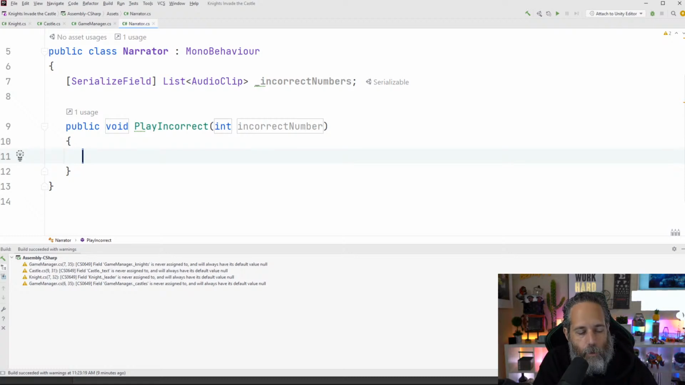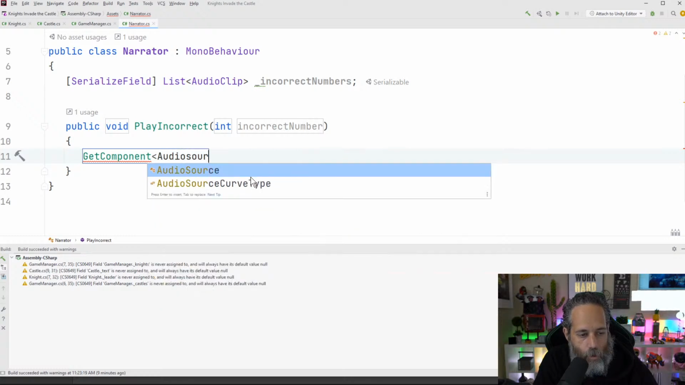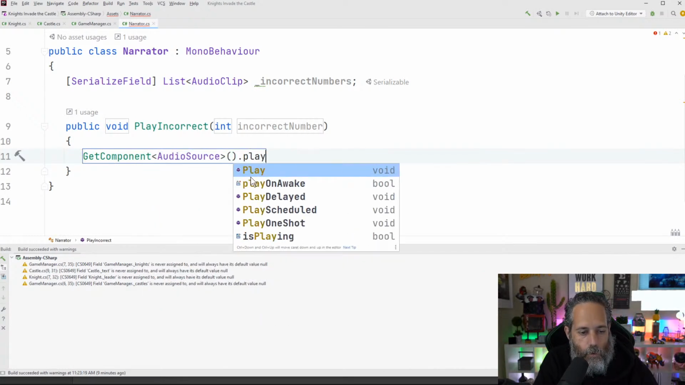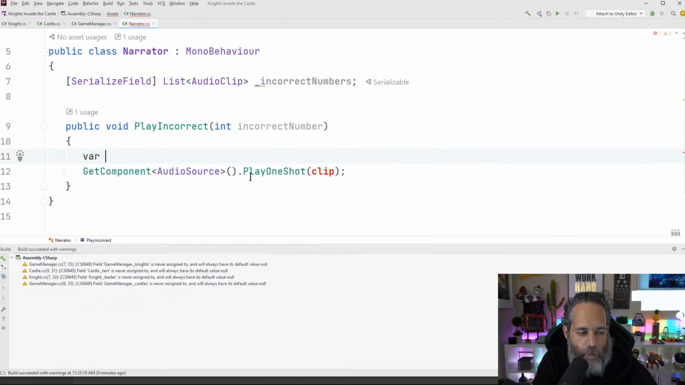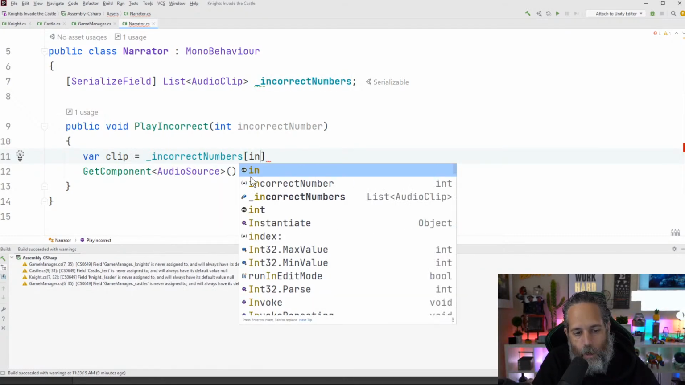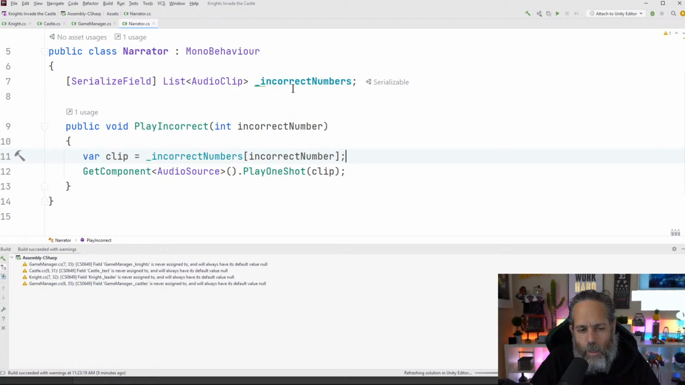And here I think what we'll do is say get component, audio source. We'll get our audio source, and we'll do a play one shot, and we'll play the clip that we want to play. So I'll say clip. Now I'm going to get the clip one line up. I'll say var clip equals incorrect numbers, and we'll just do it at incorrect number index. So this should get us the number, actually, minus 1.